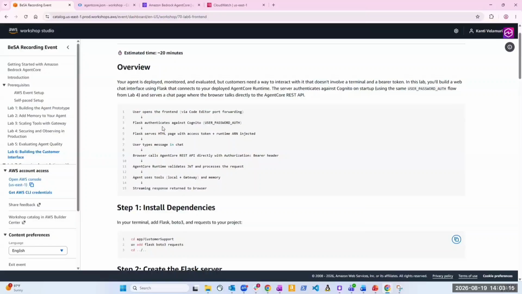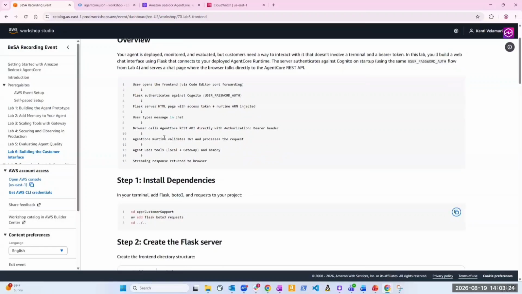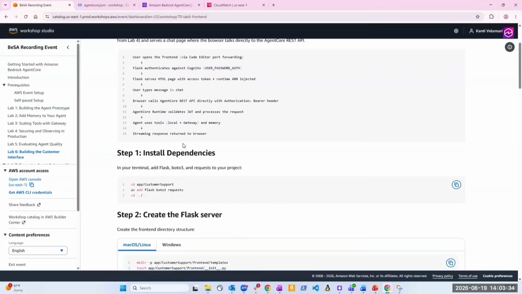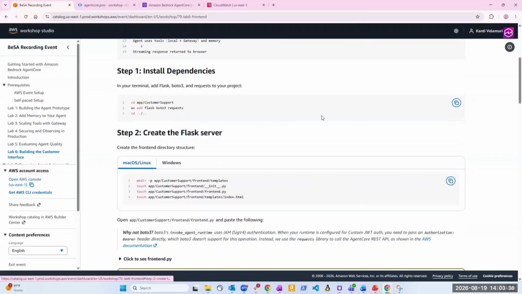User opens the front end and then the Flask will authenticate using the Cognito. There will be an HTML page and the user will have a chat box in which he'll go and talk. The browser calls the AgentCore REST API using the bearer header, and the AgentCore runtime will validate the JWT and process the request. And then the agent uses the tools and we'll get the answer.